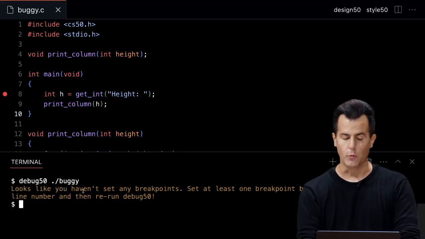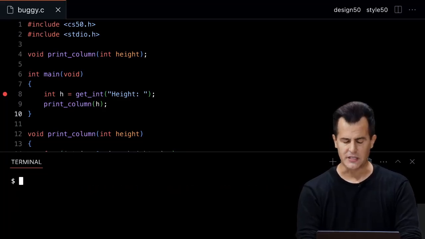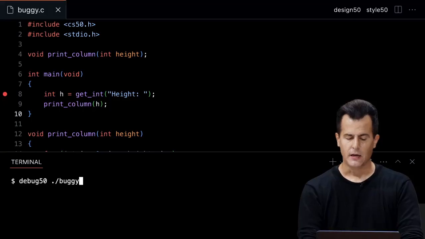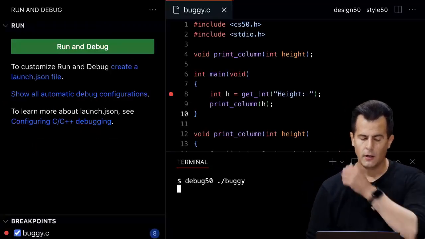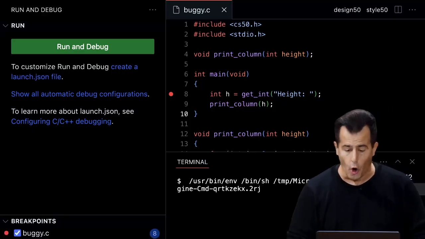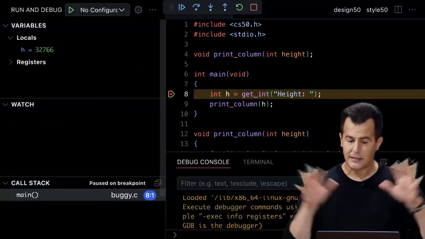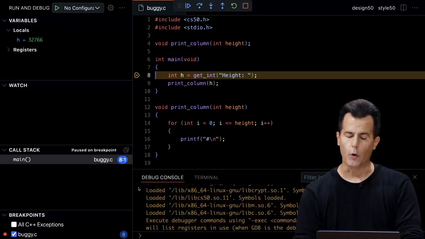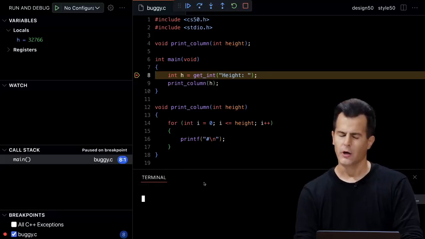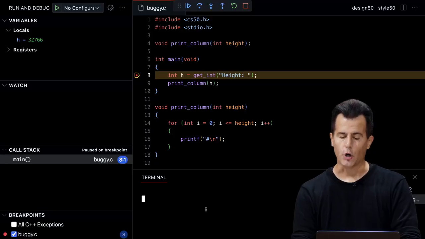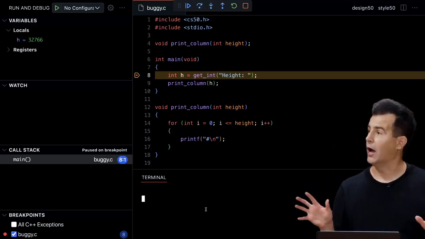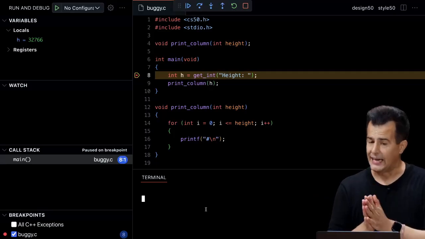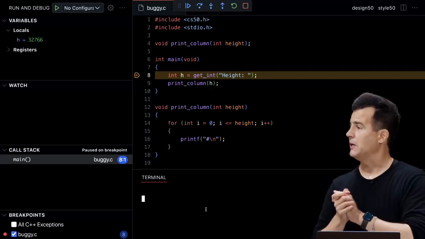Let me reopen my terminal window, clear it, and do this again. Debug50 ./buggy. Enter. All right, so a whole bunch of stuff seems to be happening automatically. It's a little confusing at first glance. I'm going to zoom out just so we can see more of it here. I'm going to go back to the terminal window, because notice, there we go. In my terminal window, I have a blank window now, because why? Line 8 is about to prompt me for input.